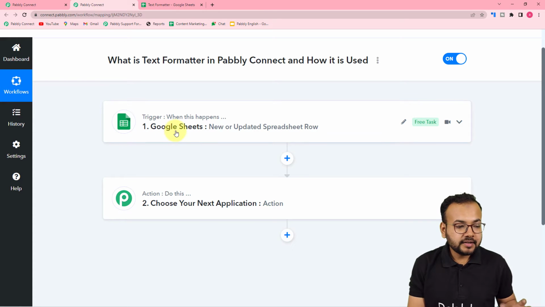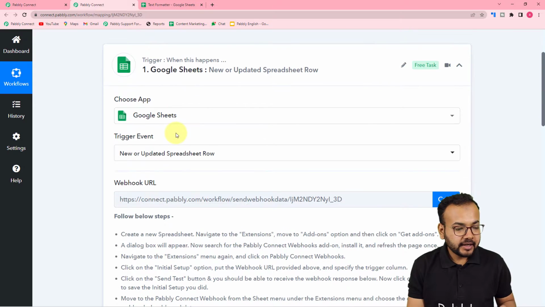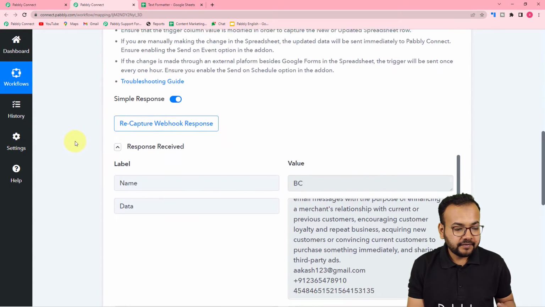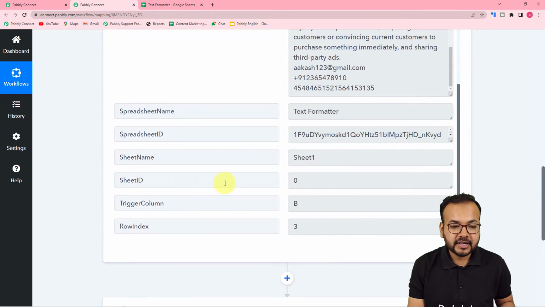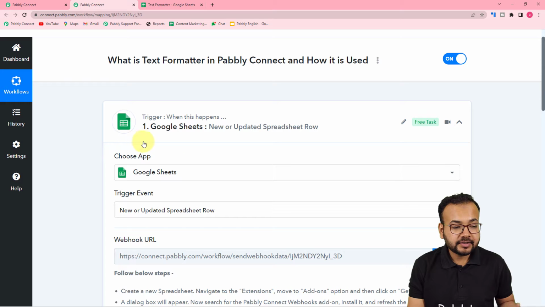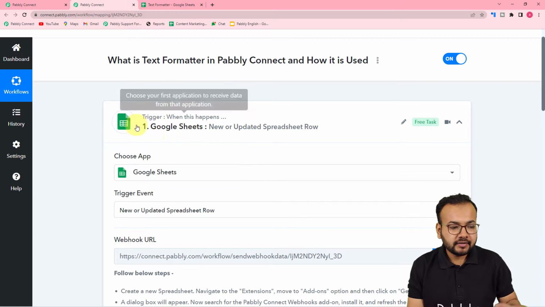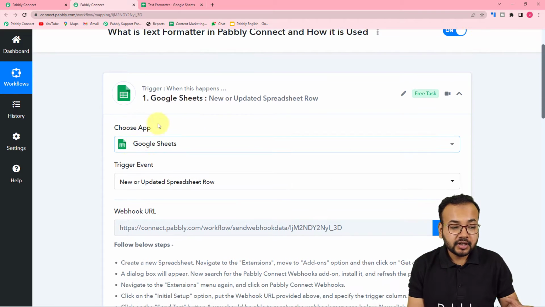In this workflow, I have connected the Google Sheets application in the trigger and fetched the response from my spreadsheet in this response received section. If you want to know how to connect Google Sheets in the trigger step, you can check any other video of ours based on Google Sheets. We have many videos on our channel in which we have connected Google Sheets in the trigger, so you can check any of them and learn how to do this.